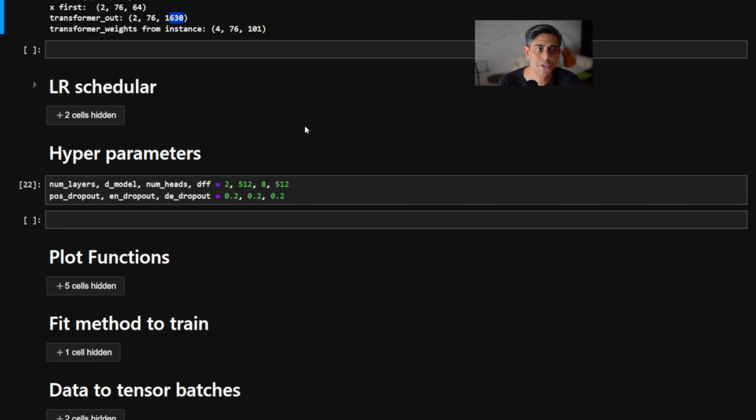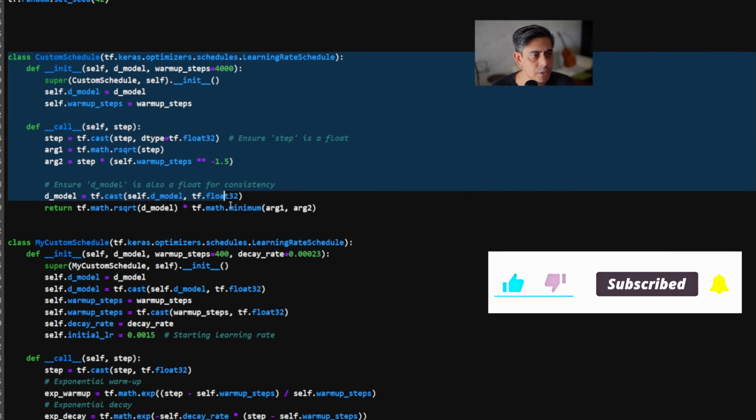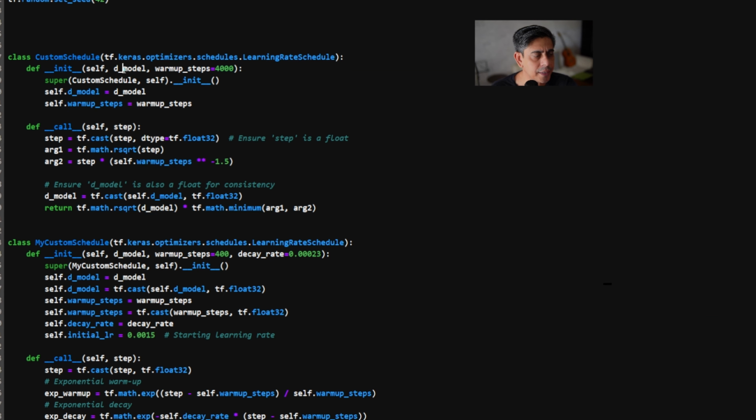One is a custom scheduler which we need to build. So you can see this is how the custom scheduler looks. Basically there is a warm-up step, and it takes the dimension of the model using these two parameters, depending on the number of steps in a batch, how many examples are there, right? That's what the step is. Using those steps you are trying to create a learning rate by using this formula. This is the formula using which you are doing it.